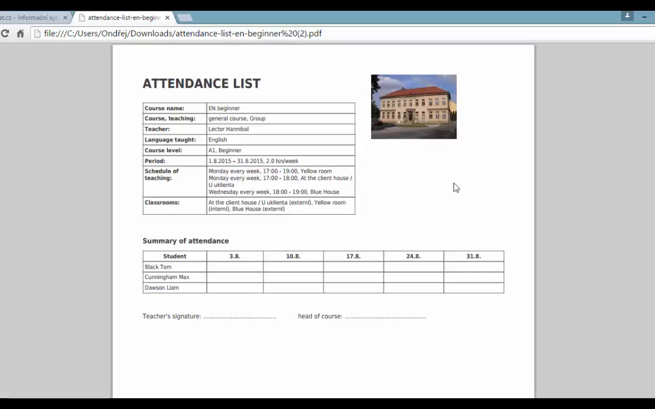So as in the last one, we have a logo of the language school and some course details including timetables. The only thing which changed is the summary of attendance. We have a list of students and dates of lessons, but we also have some space for signatures. So that was the empty form of the attendance list.